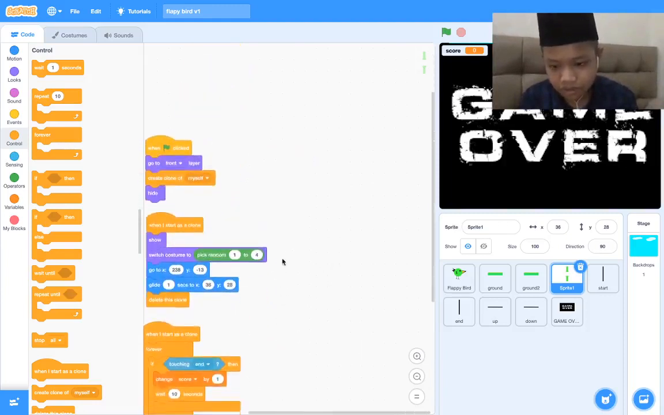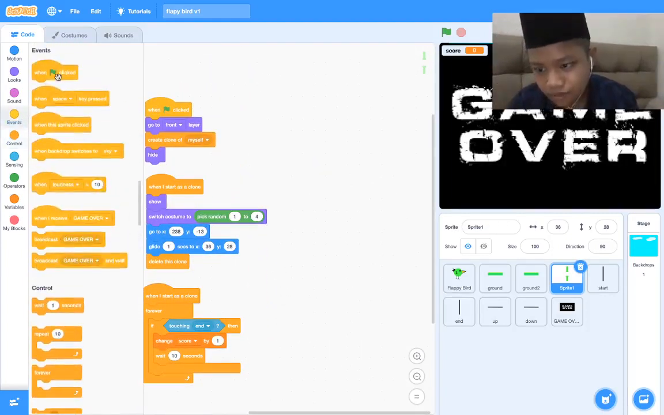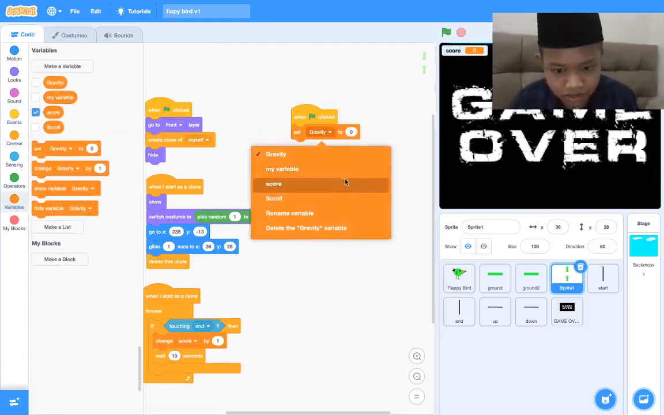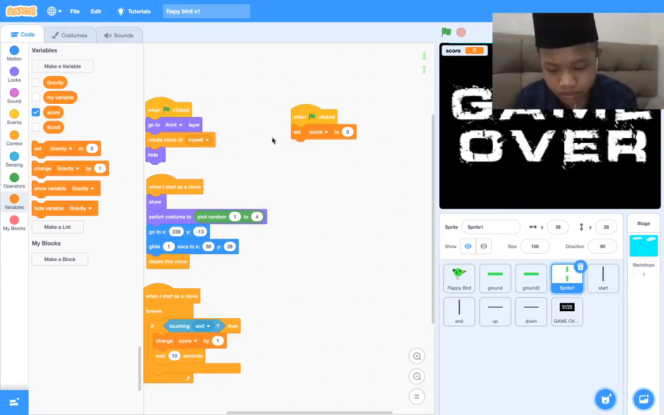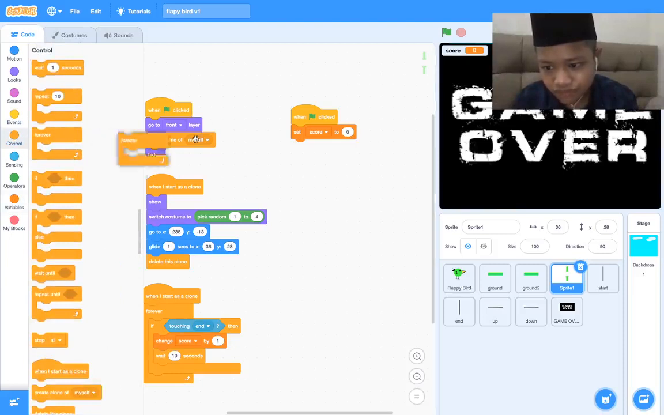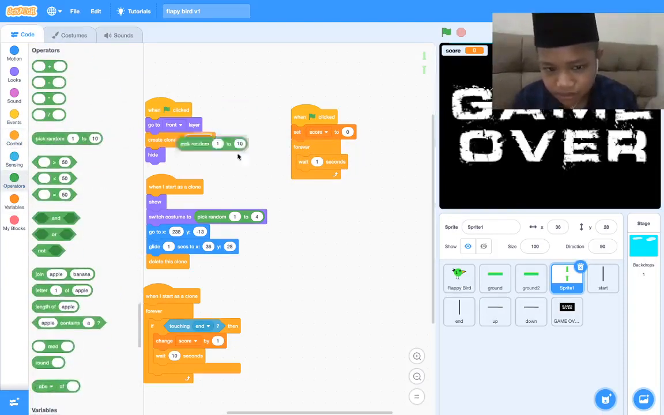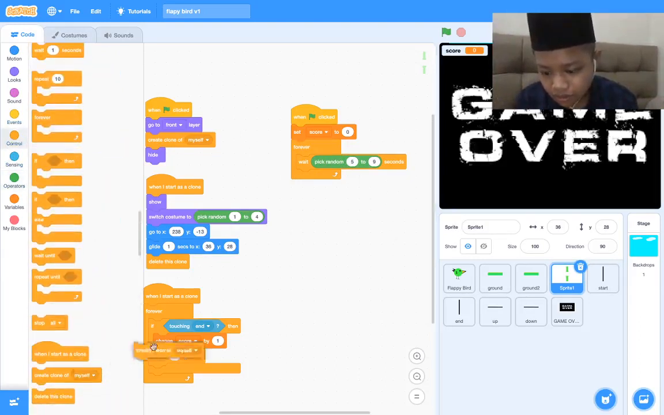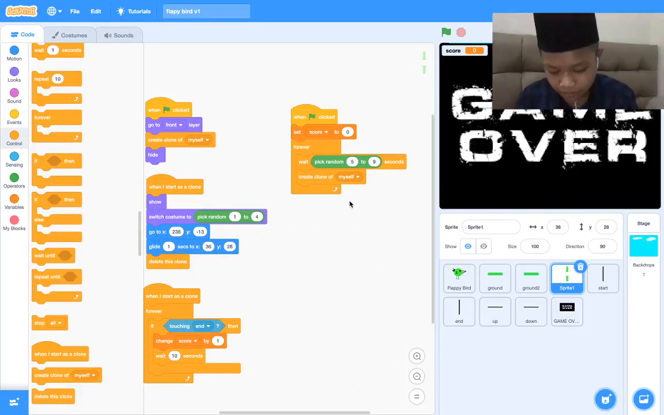Okay, after this, we're gonna go to event, and when green flag clicked, go to the variable again and set gravity, and choose this to score, and 20, and go to the control and forever. Okay, we're gonna go to wait 1 second again inside the forever and go to the operator and pick random and change this to 5 and this is 9. Okay, go to the control and create clone of myself inside the forever and change this to myself again.